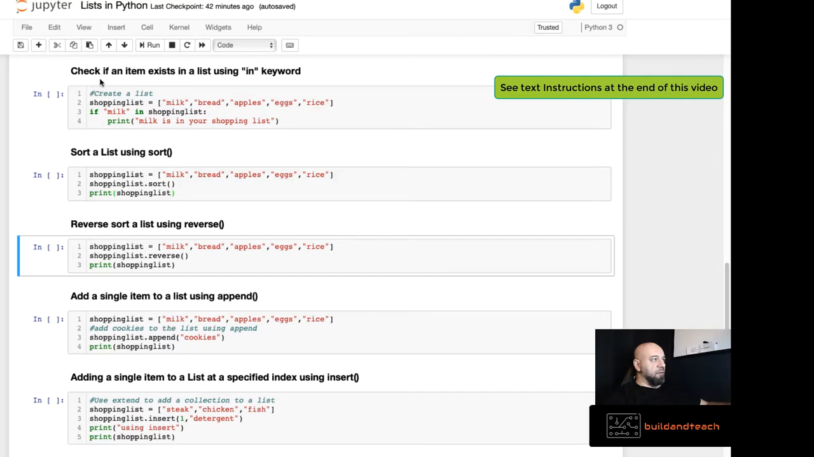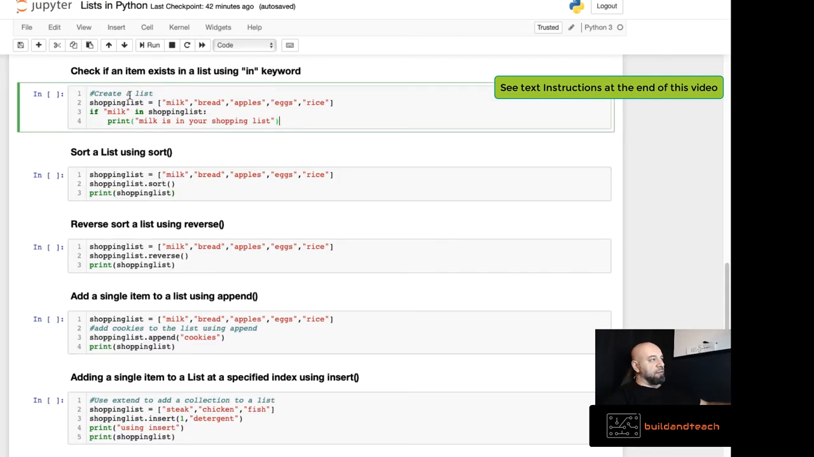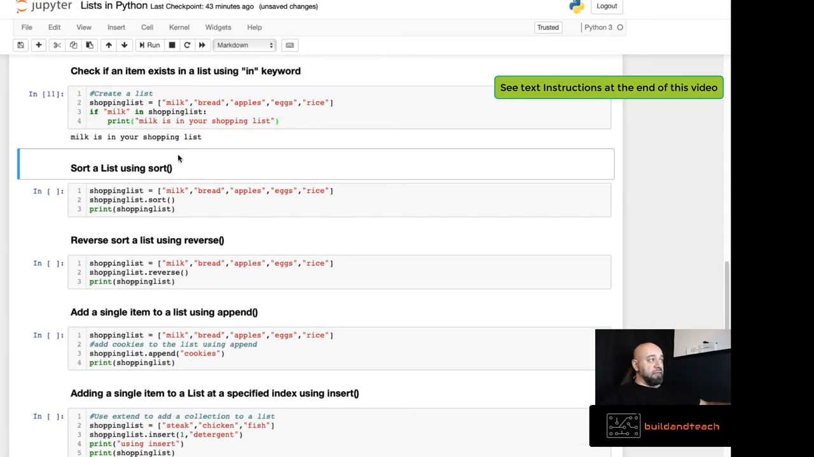Okay, next we're going to cover checking if an item exists in a list using the in keyword. So here we've created the shopping list: milk, bread, apples, eggs, and rice. And we want to check if milk is in shopping list. It's real simple. You just say if the item you're looking for, milk, in your list, then execute that code. As you can see here, since milk is in the list, the condition is true, it'll execute the code below.